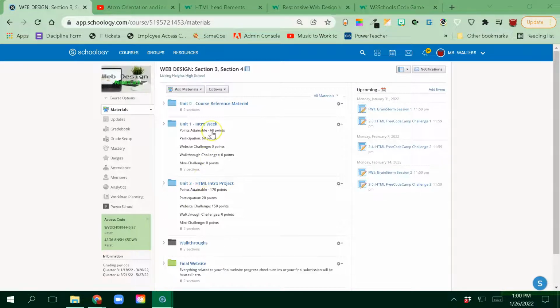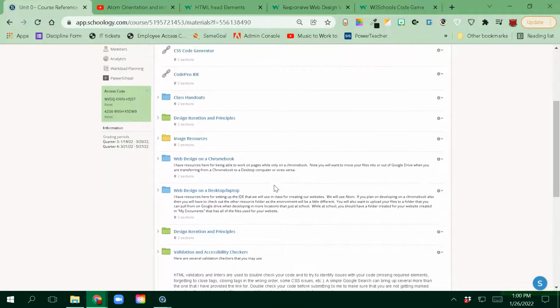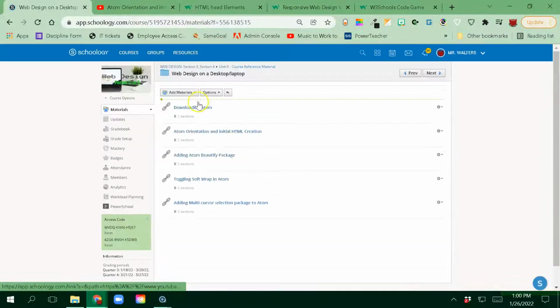Okay, so in order to do that, all of the stuff that I'm going to be talking about, there will be a video in the actual walkthrough assignment. Also, you can go into Unit 0, and I have reference material. Specifically, if we go into the topics, web design on a desktop or laptop, I have videos going over how to download Atom, orienting you to Atom, and helping to do the folder structure, adding packages to Atom. Actually, all 3 of these are for adding packages to modify Atom how you want. Okay, so let's jump into it.